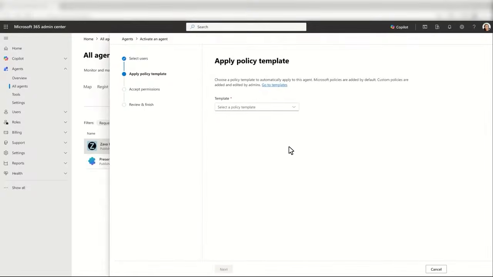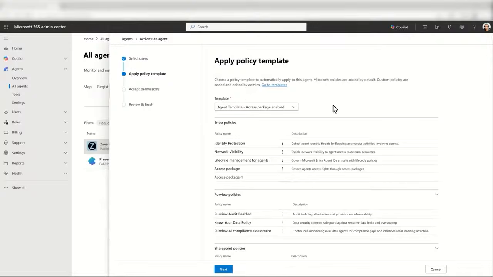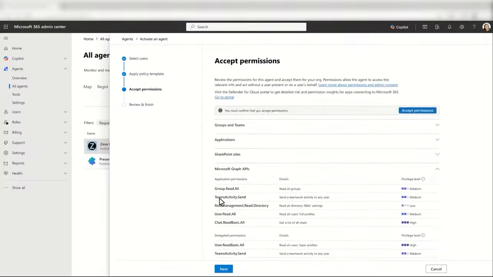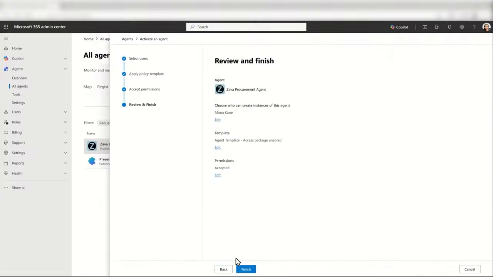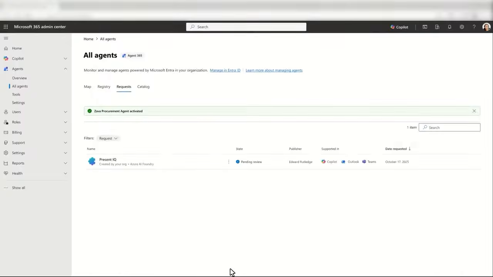Next, we can apply a policy template. These are actually policies that are emerging from Defender, Entra, Purview, SharePoint, and other sources that can be bundled together so you can apply it at scale across your agents. And then permissions. It's very important that the AI admin looks at all the permissions before accepting. And then we hit publish, and the process is complete.